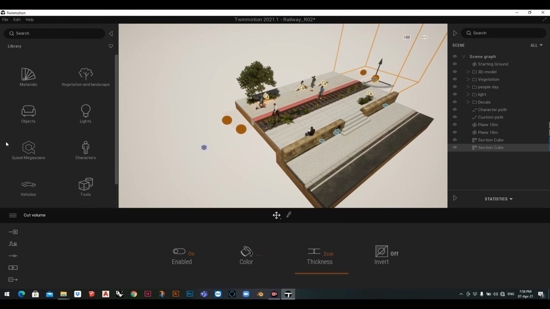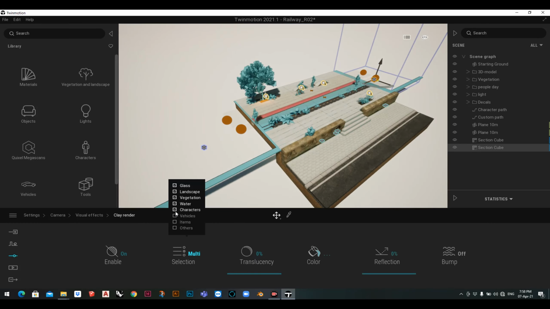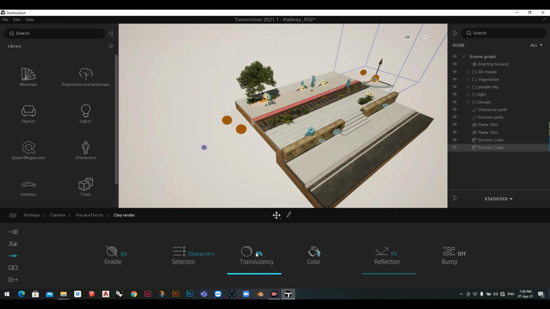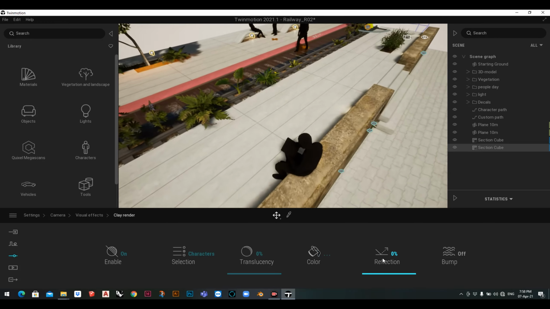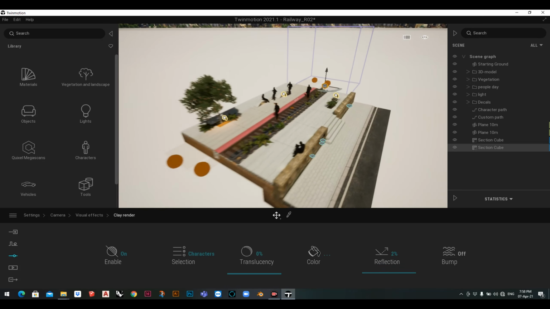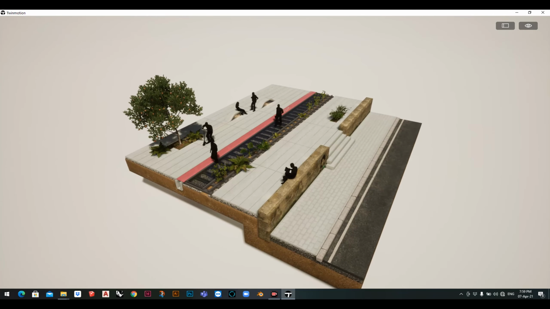To achieve the silhouette effect, go to Settings, Camera, Visual Effect, and Clay Render. Turn it on, unselect everything except the characters, then pick your favorite color. You're now done with the first part of the tutorial. Next we do the interactive lighting.